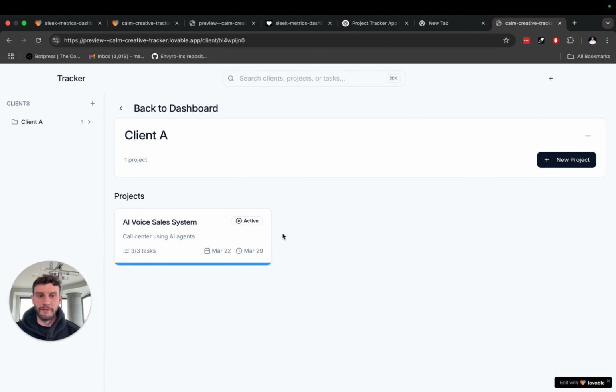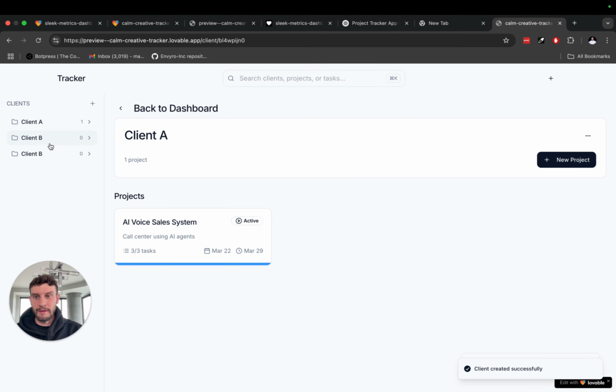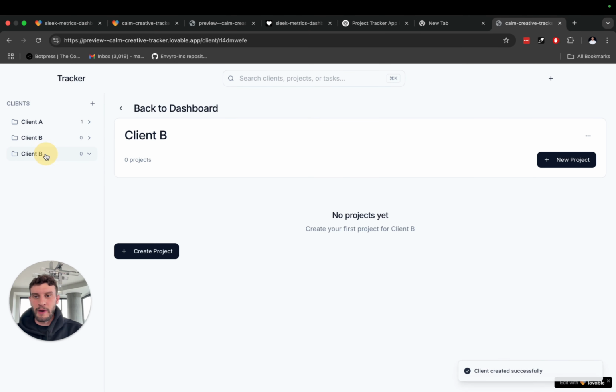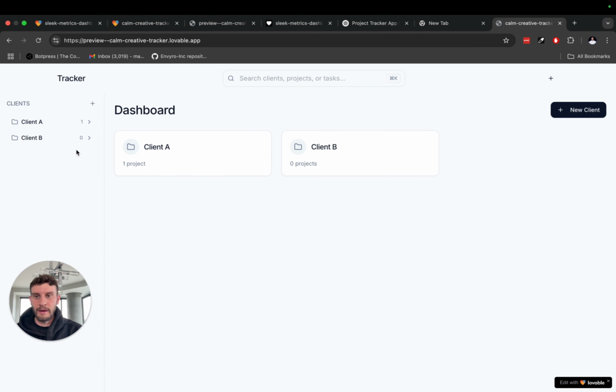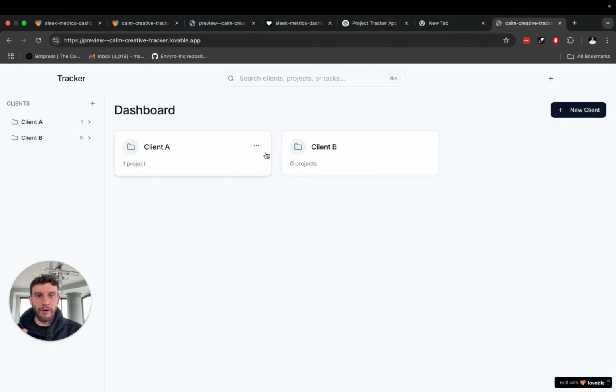This is honestly beautiful. Just like this, very simple. I like this, clean. And we can add more clients. Client B, create client. Oh, I already created it. Okay. So again, there's probably some little changes I can make here. I could delete the client. I can edit the client. And if I look at all my clients, I just go back to dashboard. I have all that information there.